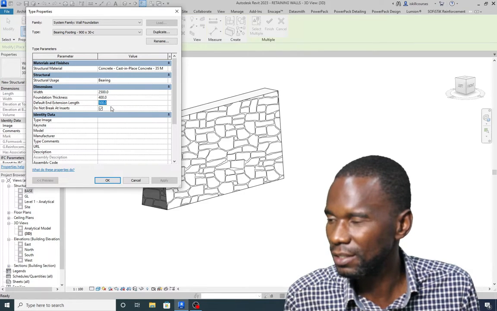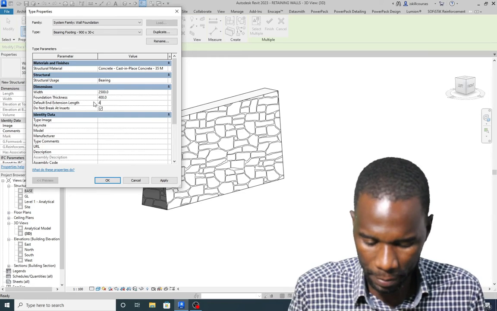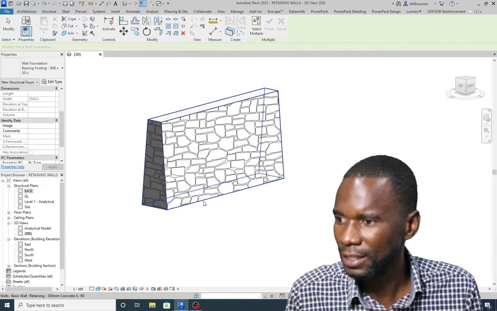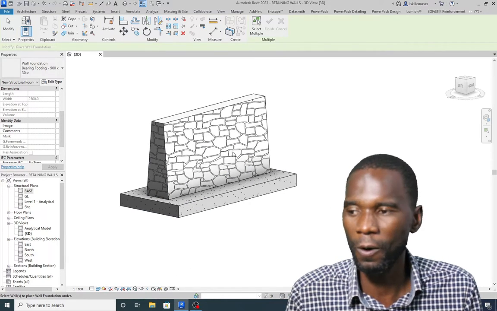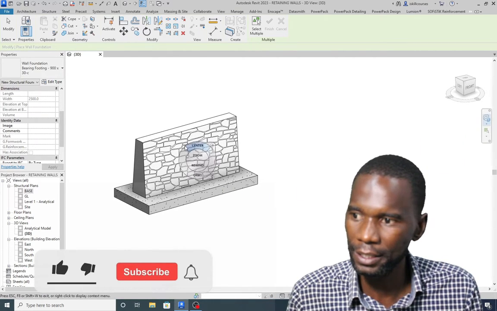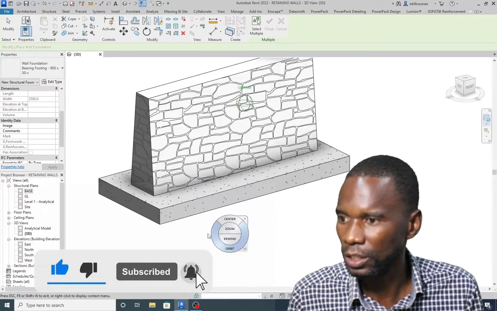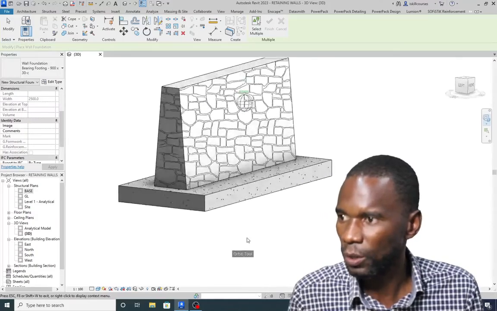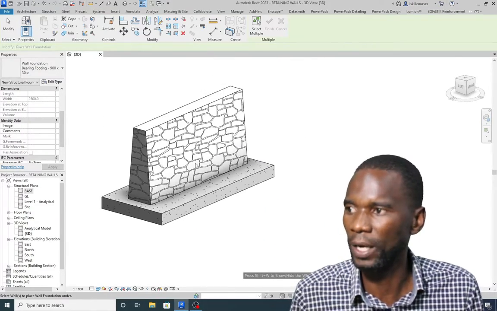So I'll leave these settings the way they are. If I want to reduce this one, I can even maybe type in 400. Okay, then click on apply. Then just pick the wall like that. As you can see, it's so simple. We have the footing there, and you can go ahead and edit the sizes for the footing if you so wish. So you can see that the Revit wall is tapering just like that, and you are able to edit it the way you want it to be.